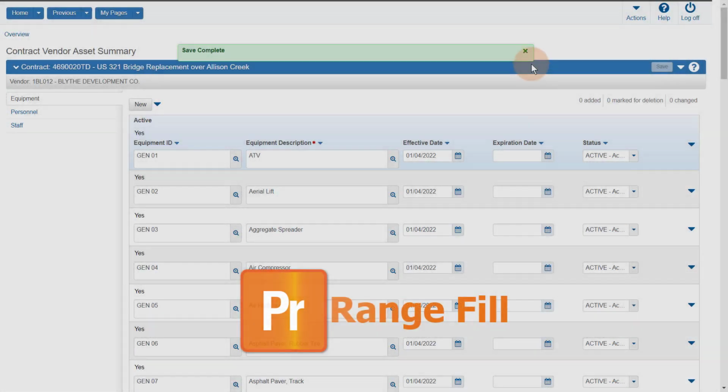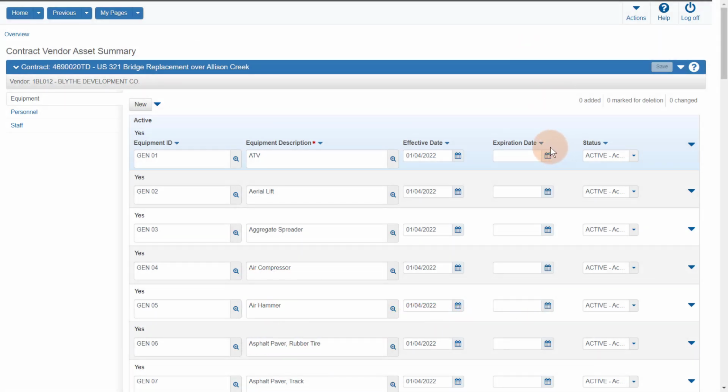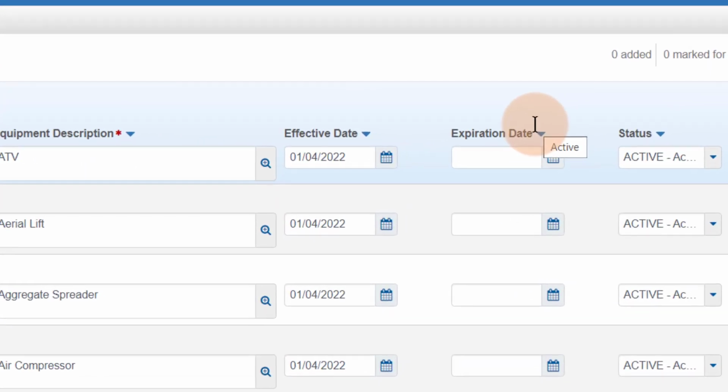Range fill can be used to fill a list of records with the same information. This makes data entry easier. When a range fill icon is available, you can copy the field data to other fields in the same column.